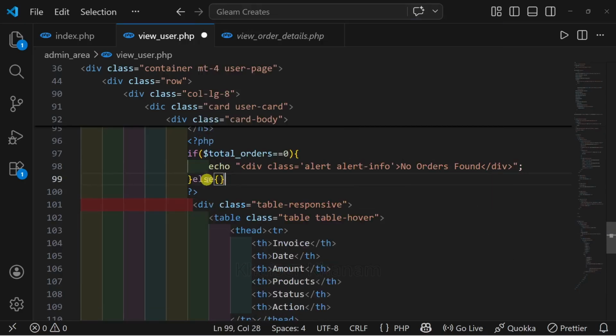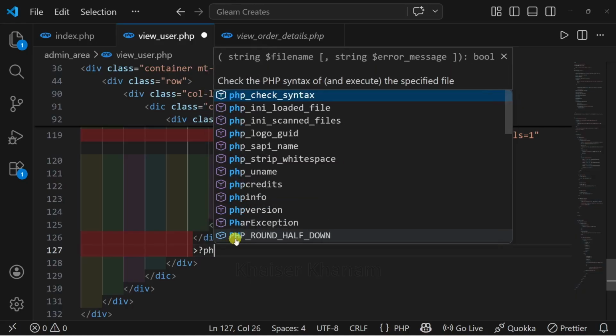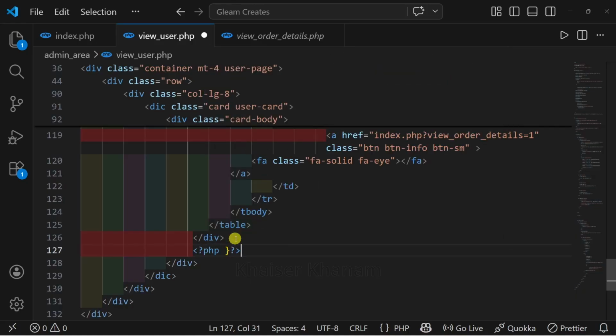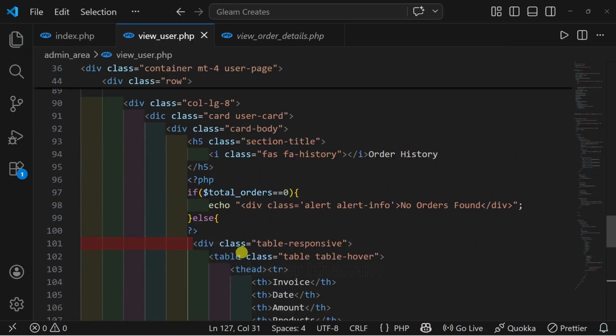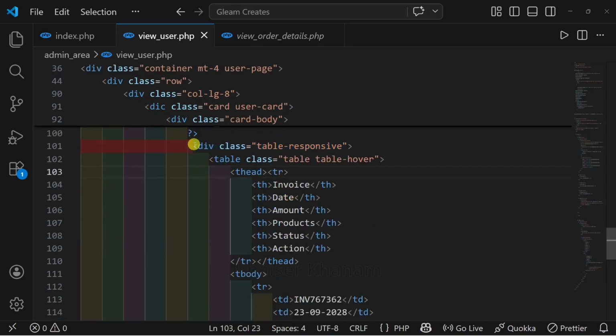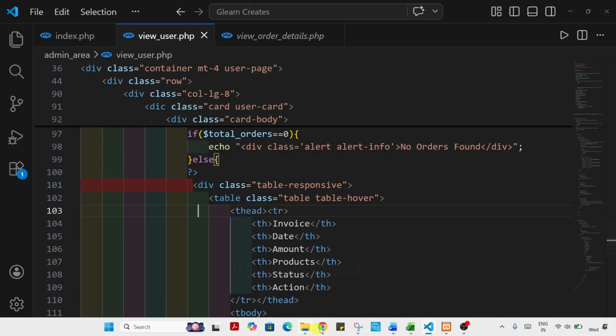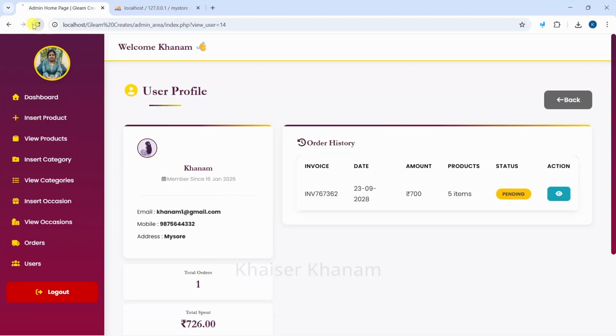Then inside the else part, cut this closing else. Scroll down. Below this, I am just going to close. Here, I will write PHP, close else, close PHP. Okay, above this table, we are having this complete table responsive. So this entire div container, I will be wrapping inside else part. Now come here, refresh once.